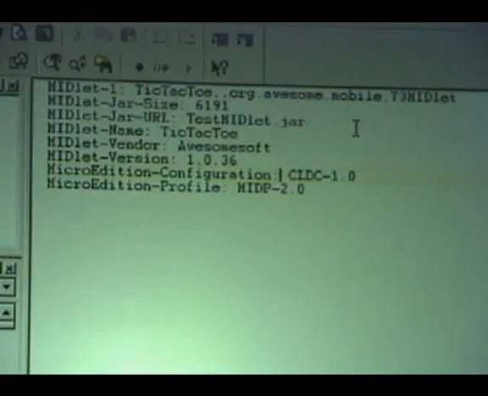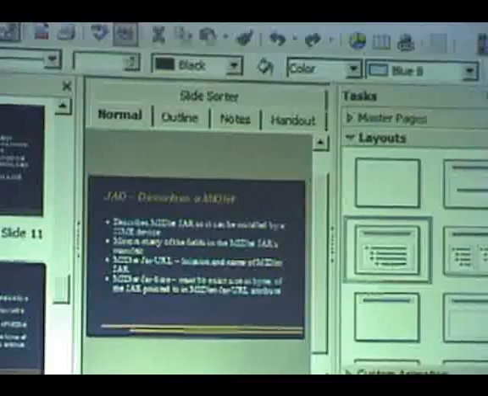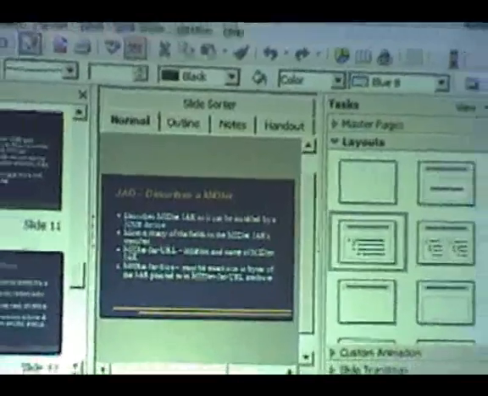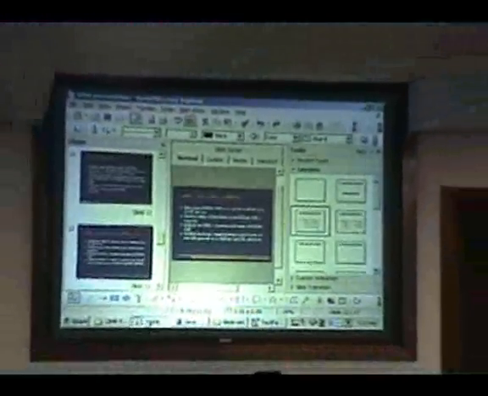I found that when I had CLDC 1.1, my Nokia didn't even try to install the application. Okay. Does it tell you anything when it determines it can't install? No, it doesn't say too new of a CLDC or MIDP, it just says it can't install it, which is kind of frustrating.